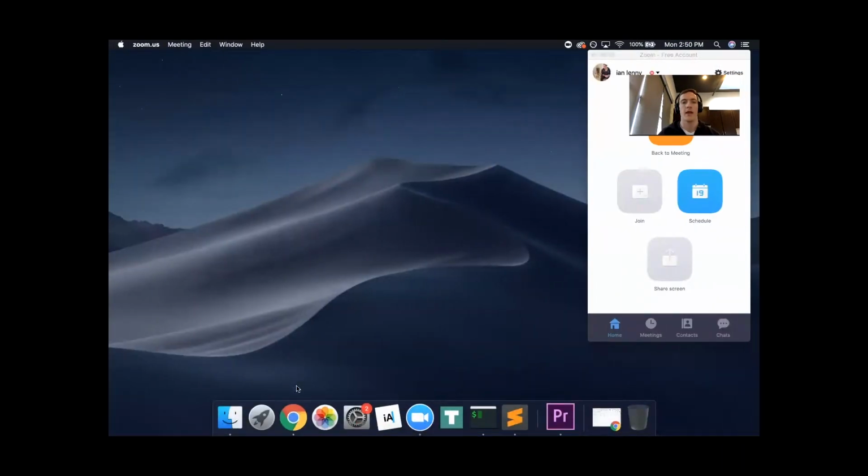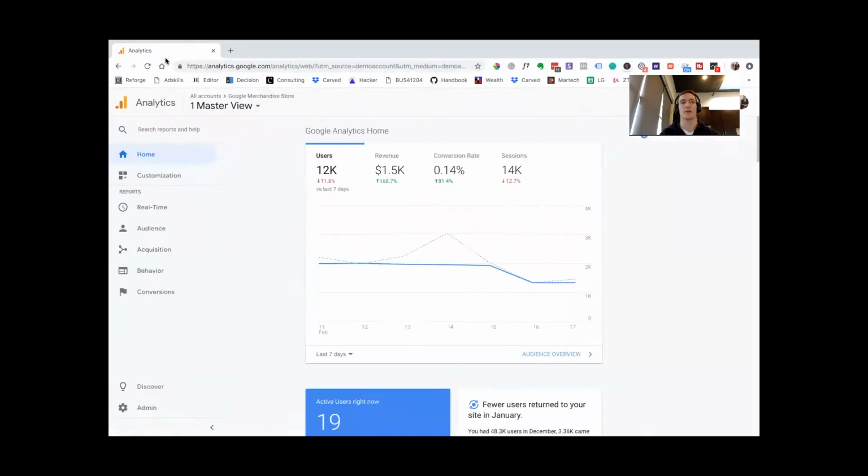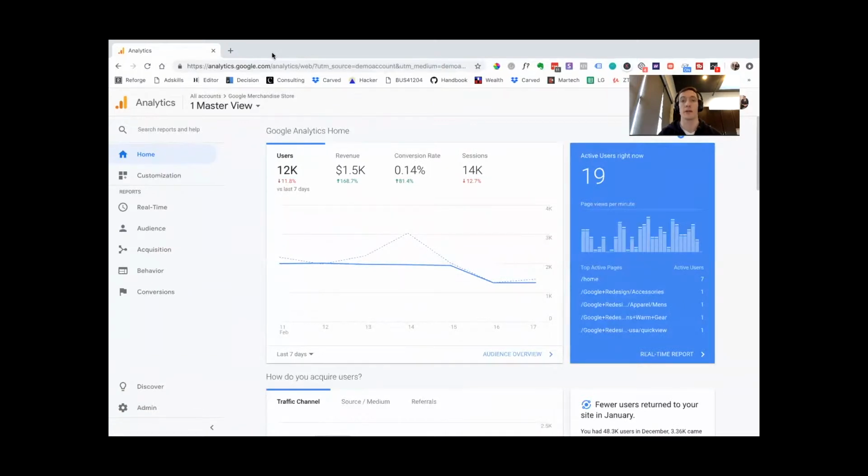So real quick, I'm going to share my screen. And I'm going to pull up this Google Analytics demo account. If you guys want to use this, you can go to Google and type in Google Analytics demo account, and it'll bring this example account they use for training purposes up so you can play around with it.